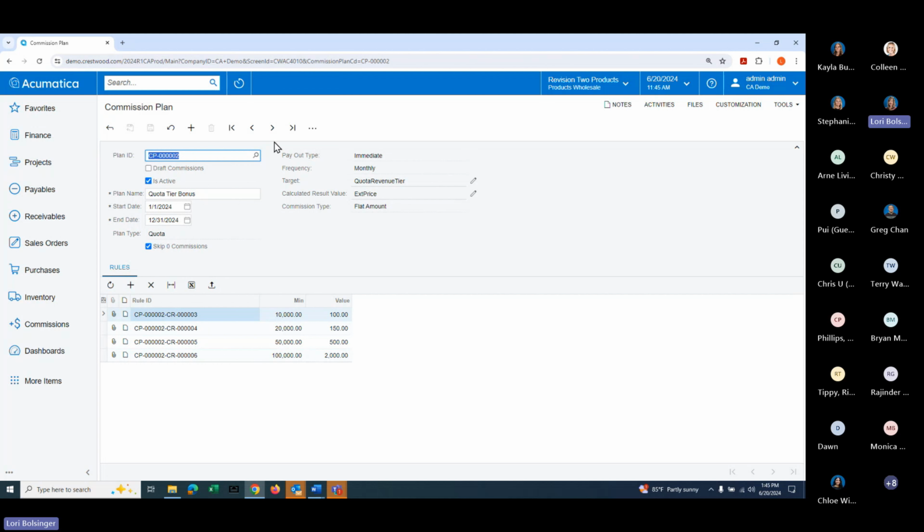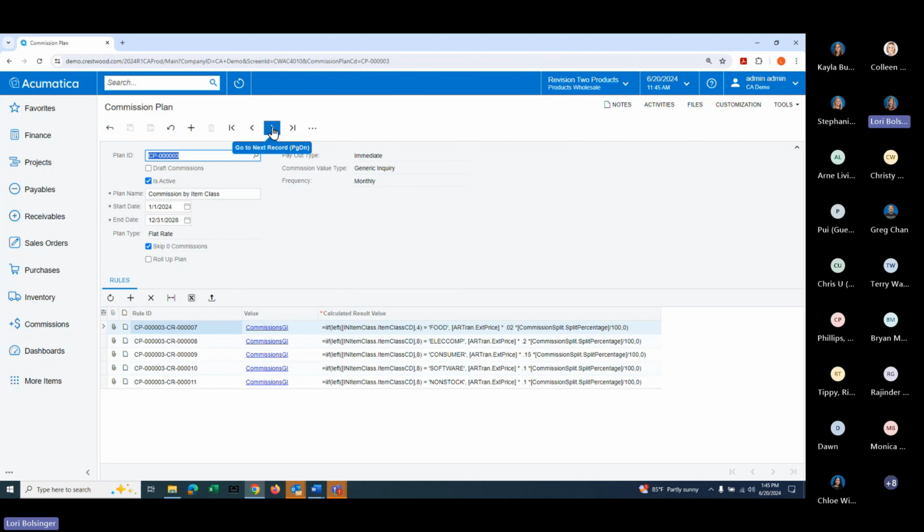My third plan that I will give an example of, this is where it really gets fun. This plan is called my commission by item class. Instead of using the Expression Builder to build out this plan, I am using a generic inquiry. For any of you who are familiar with generic inquiries in Acumatica, you probably hear about generic inquiries, or GIs, often. Then you know a GI is a very powerful tool where I can query data within my ERP system in order to pull out whatever data that I am looking for.